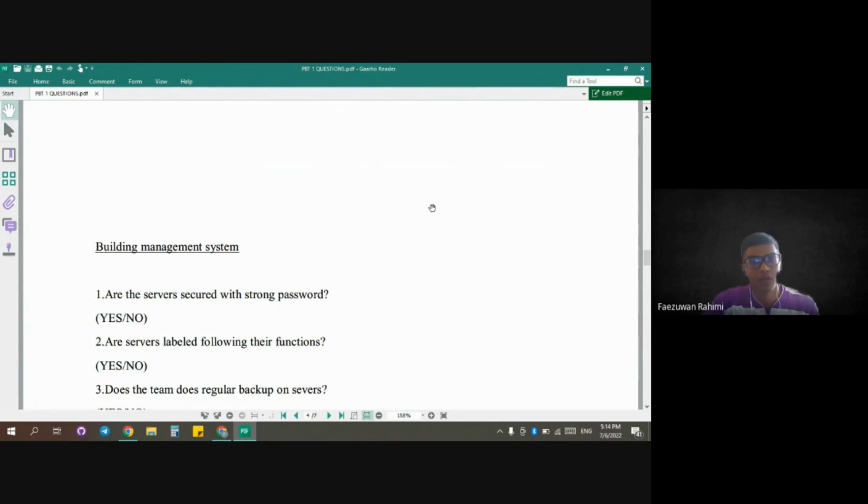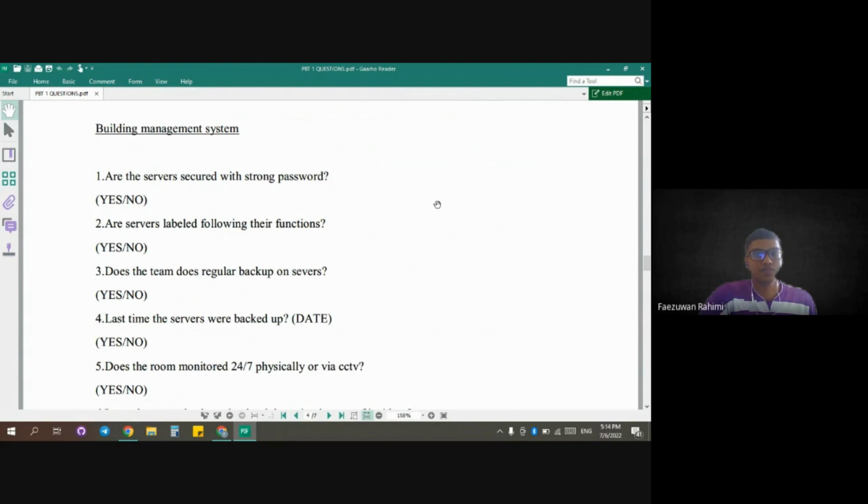All right. Next up is building management system. So the first one is, are the servers secured with strong password? We need to make sure our servers are secured with strong password to prevent data breach. We need to make sure our passwords are mixed with letters, numbers, alphanumerics, and contain special characters so that when a hacker or unauthorized people try to access our server, they could not access our system.